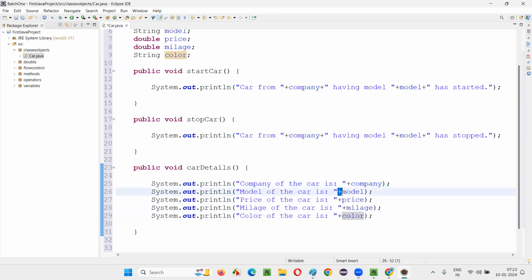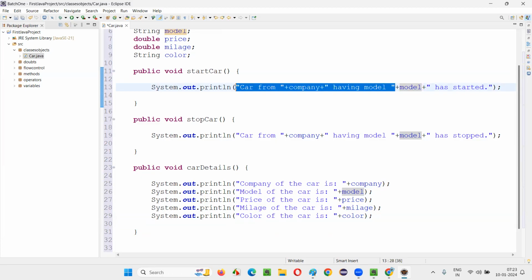Here I'm using the concatenation operator. Till here it is only string text, and that is getting concatenated with a variable. Variables don't have to be surrounded with double quotes. Numbers don't have to be surrounded with double quotes. Simple. So here you see, place is there, but this variable I am not surrounding with double quotes. Only the text I am surrounding with double quotes.